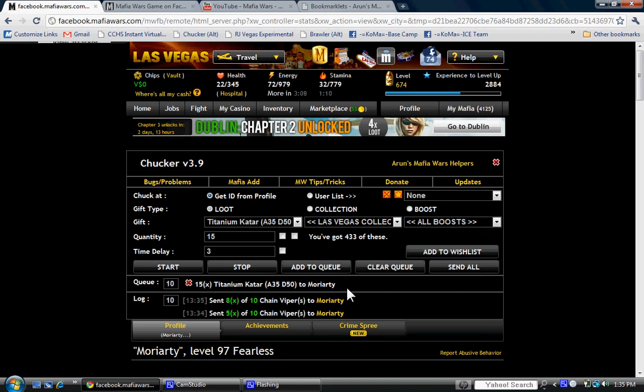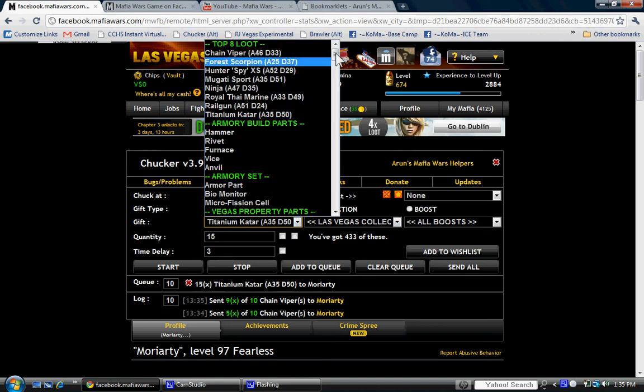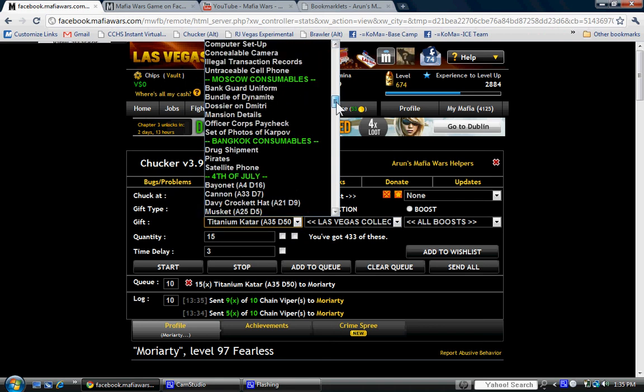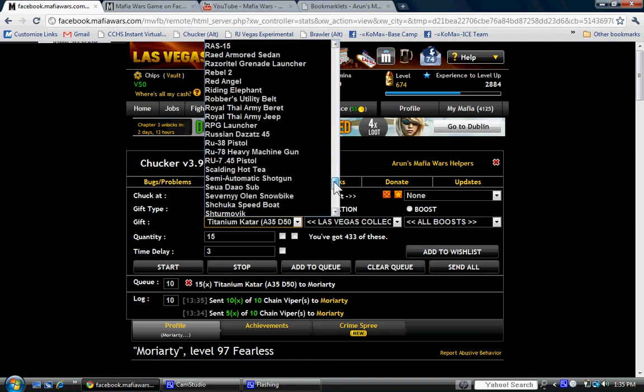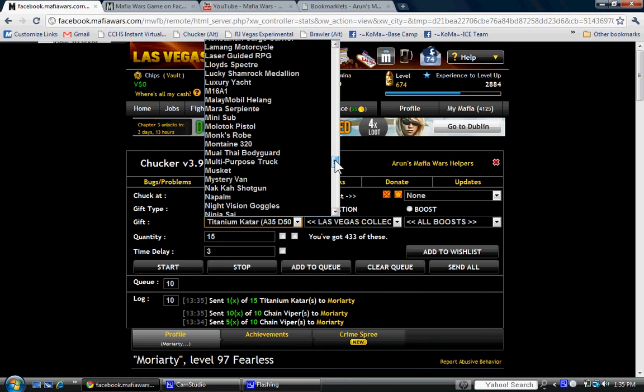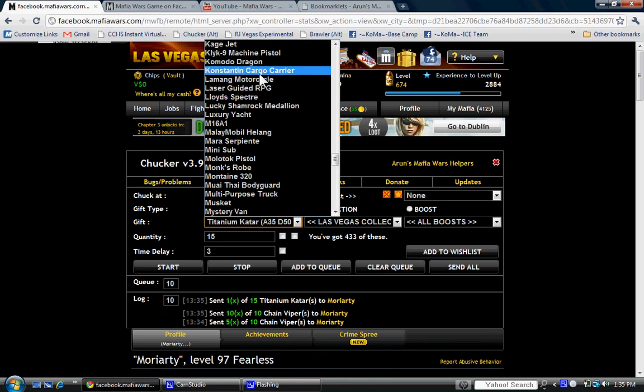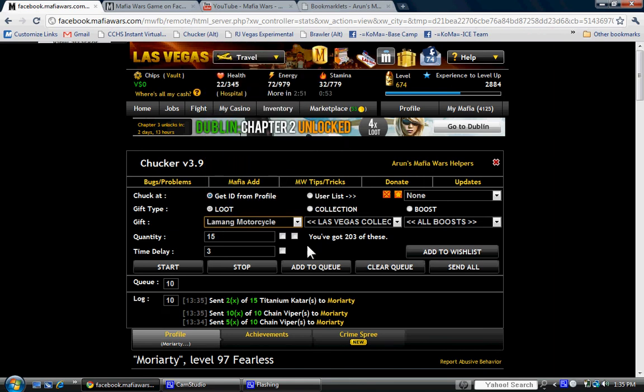I can now go up here and choose my next item. Let's scroll down. Let's see, I think he needed some Lemang motorcycles. You can see that I have 203 of these available. I forget how many I'm using, but to play it safe, I'm pretty sure that I have 10 extra to send, so I'll send 10 and add it to the queue.